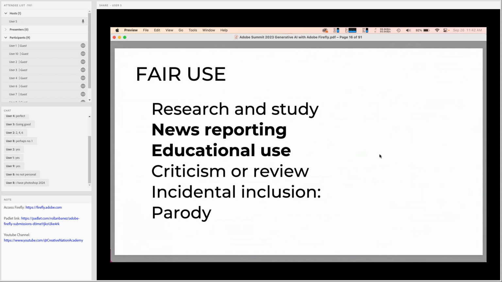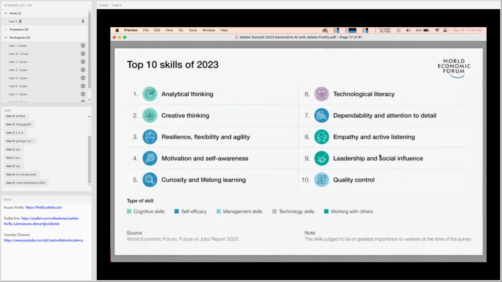And we also have this point about using generative AI for research and study. Some of the practical uses of AI in terms of imagery, learning, natural language processing. It's for news reporting, educational use, even for criticism or review, or even accidental inclusion, or even parody. Sometimes, if you're into that. So I'm just going to give some of these slides for you to have some context.